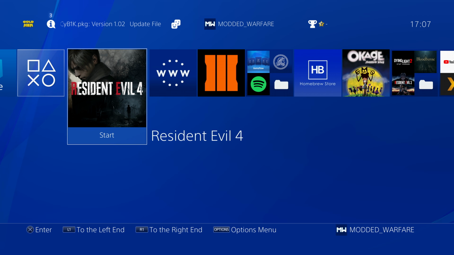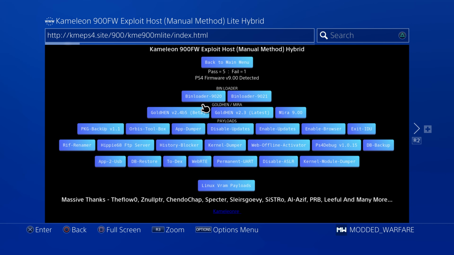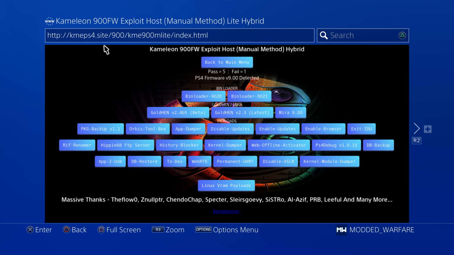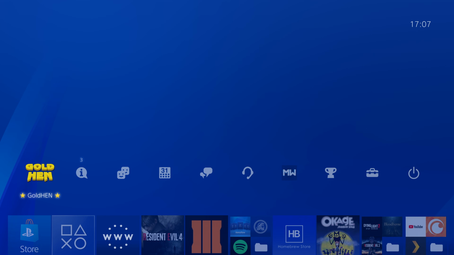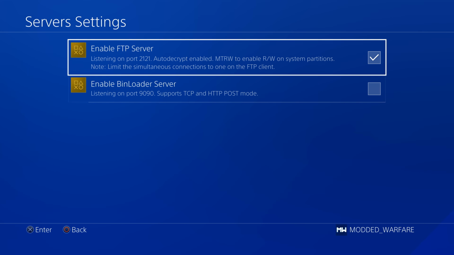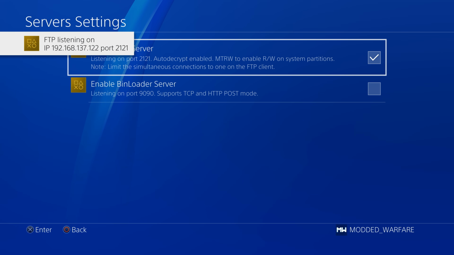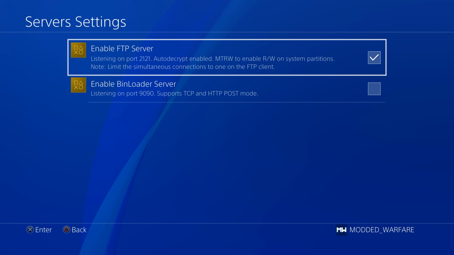So next, we need to make sure we're running GoldHEN, of course. So head on to your exploit page, whichever one you're using, like KME PS4.site, and run the GoldHEN payload to jailbreak your PS4. Once you've got your PS4 jailbroken, we're going to head into the GoldHEN settings. You're going to want to make sure under server settings that you have the FTP server enabled. So make sure that box is checked, and note down the IP address and port number that show up in the top left-hand corner. Of course, you need to make sure that your PS4 is connected to the network in order for that to pop up.